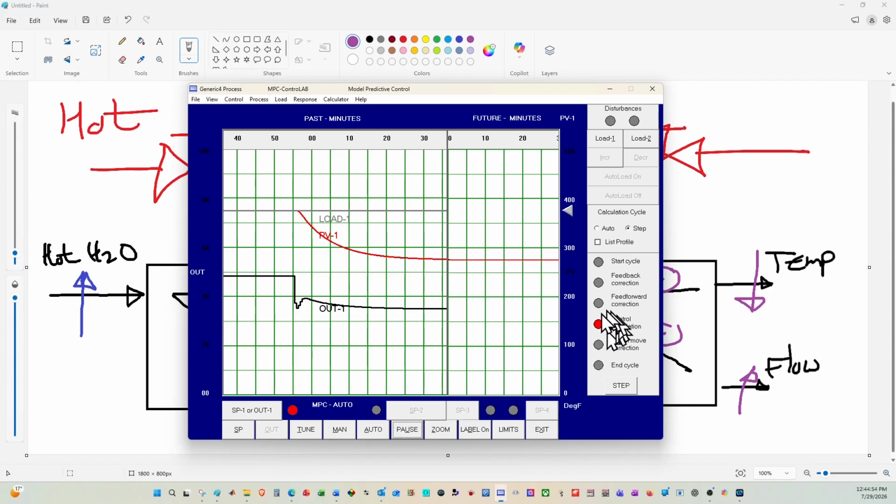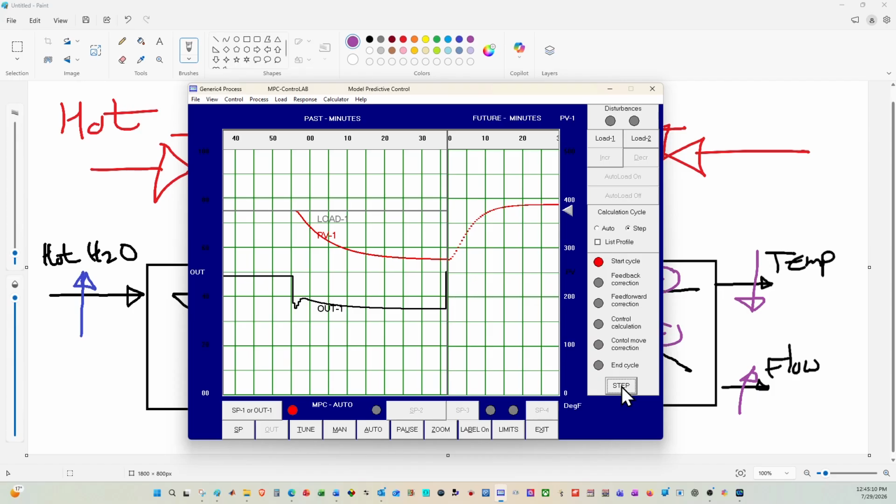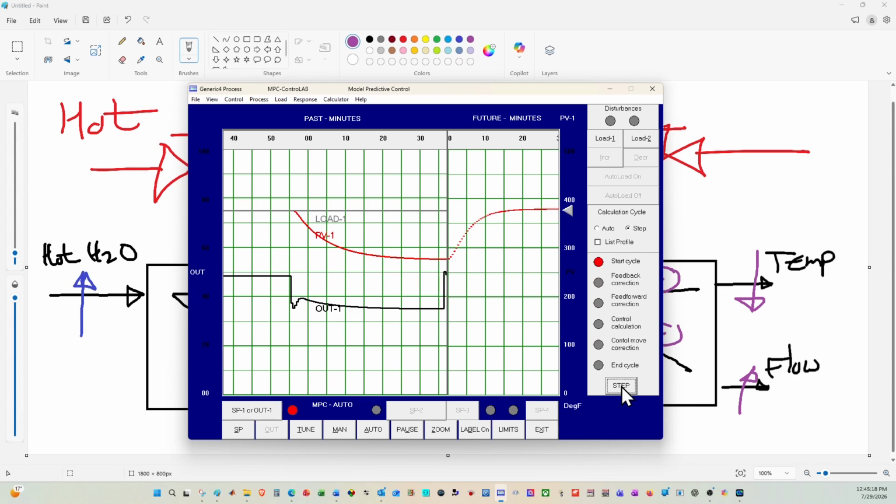So currently I'm in the control calculation, and we can get to the end of the cycle. And when we step it, it's going to go back to the start of the cycle. We get to the feedback correction, the feed forward correction, control calculation, control move, end cycle, and then we go back to the start cycle, and it keeps doing this all the time. You can actually see how I have jumped through those steps a couple of times.